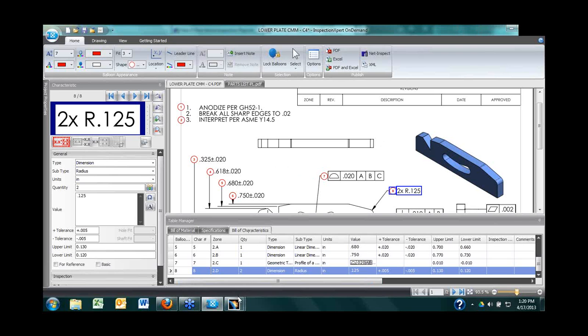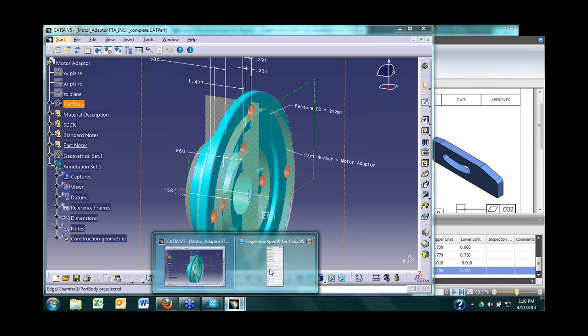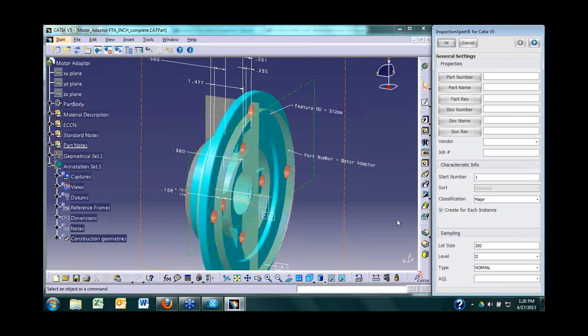So a couple things that we can do here. Let me jump over now into our InspectionXpert for CATIA. So that's how we get data out of a PDF. Now what would we do if we have CATIA and we have our annotated models or drawings within CATIA? Well, if you have that, we have an add-in directly into the CATIA interface for InspectionXpert. And that just takes this process and makes it even faster.